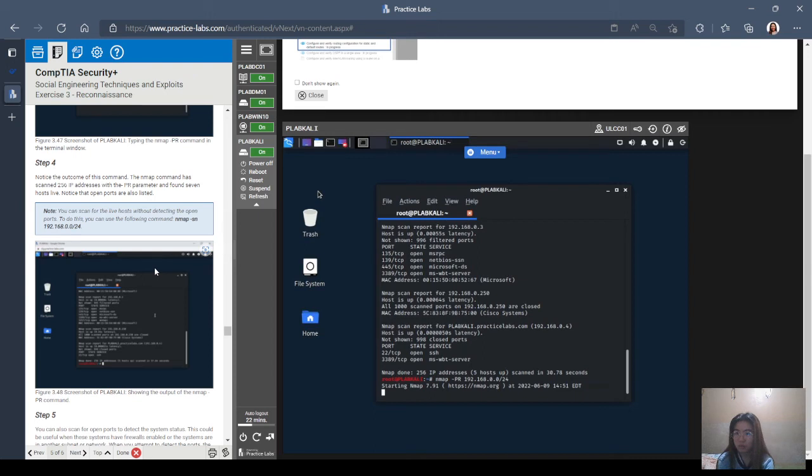Notice the outcome of this command. The nmap command has scanned 256 IP addresses with the -PR parameter and found 7 hosts live. Notice that open ports are also listed.